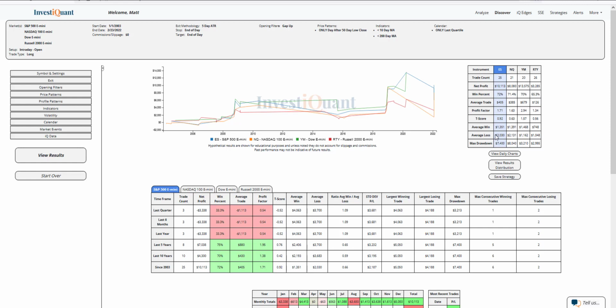If we look at the average moves, average loss here is larger than the average win for the S&P. That's also the case for the NASDAQ. The Dow is the only one that has a larger average win compared to its average loss, and then Russell, larger average loss compared to its average win. So historically speaking, this has been a little bit more of a bullish day when you have a 50-day low close followed by a gap up near the end of the month.